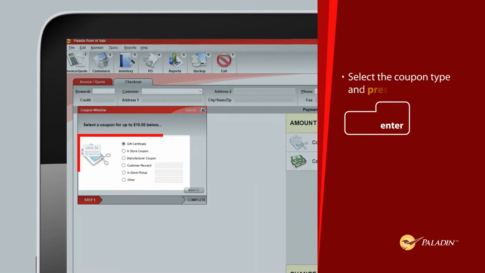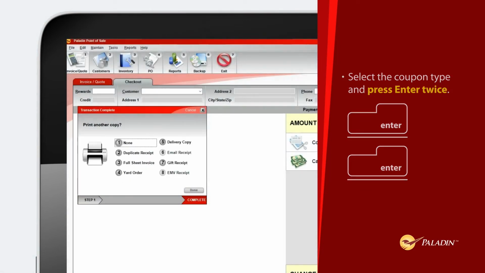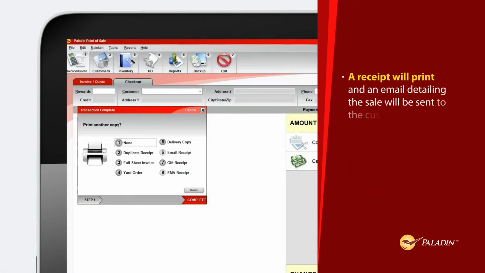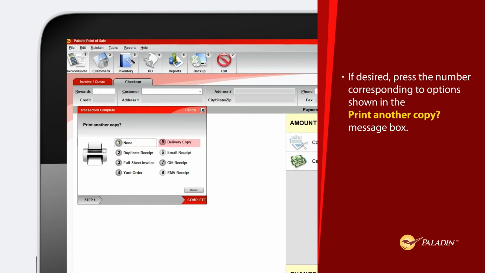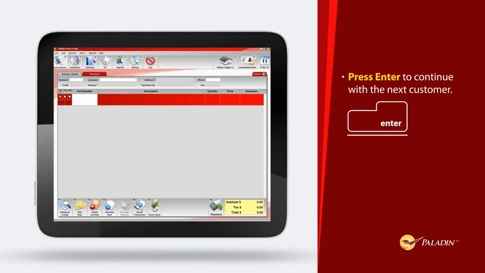Select the coupon type and press Enter twice. A receipt will print and an email detailing the sale will be sent to the customer. If desired, press the number corresponding to options shown in the Print Another Copy message box. Press Enter to continue with the next customer.